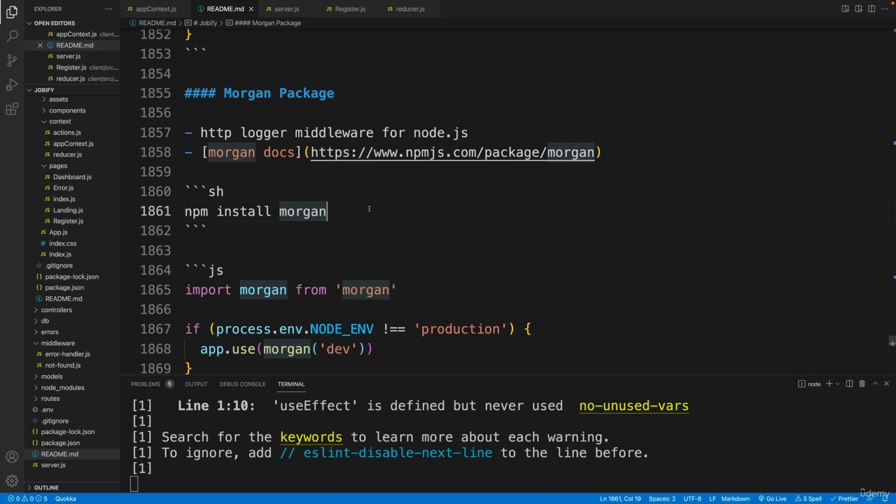Beautiful. And once we're done setting up register functionality, before we do the same thing with a login one, I also want to install one more package. And the package name is going to be Morgan, which is a HTTP logger middleware. And why is it very useful? Well, because as we start setting up more routes and controllers, it's very cool to see what is the route that we're hitting, as well as the method and the status code.